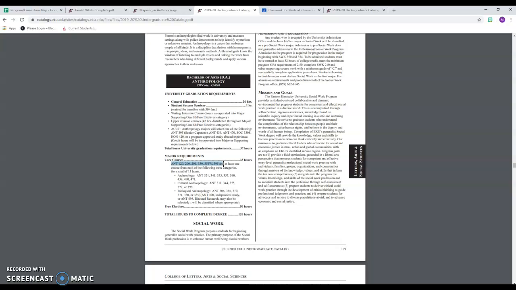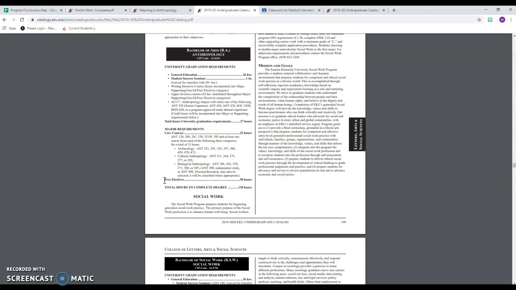As you can see, for the core courses, you have these that are non-negotiable. So every anthropology major will take these courses, and then you select at least one from each of the following categories, which I did on my curriculum map. Now, free electives could include any of these courses too, or maybe I chose a minor in an area.